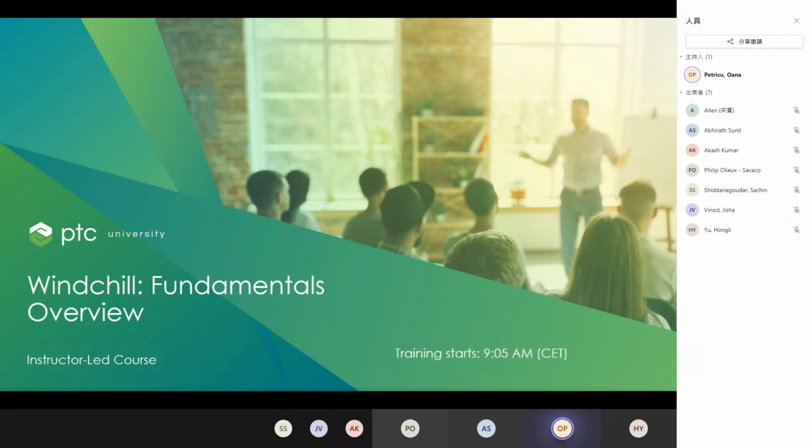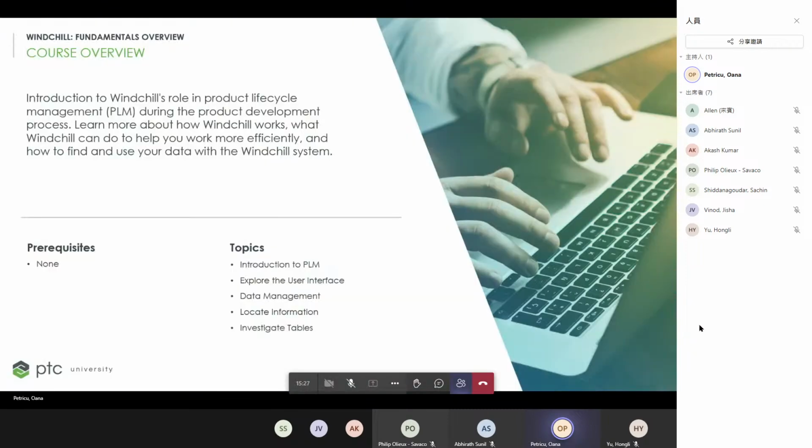Over here you will be introduced to the Windchill PLM world, learning together what this PLM system is, with an introduction to product lifecycle management, exploring the user interface. You will be able to work with the Windchill user interface by yourself on your own training computer. Together we will complete some exercises.